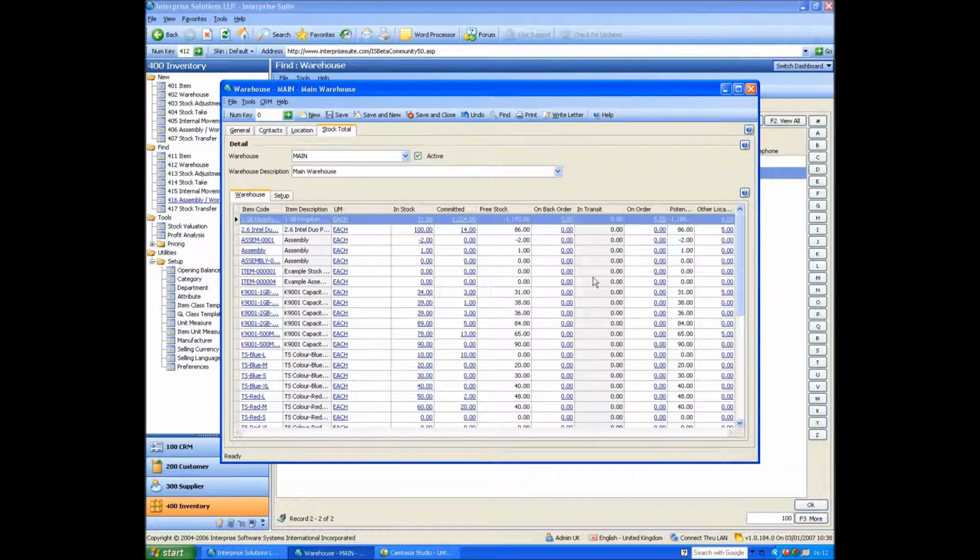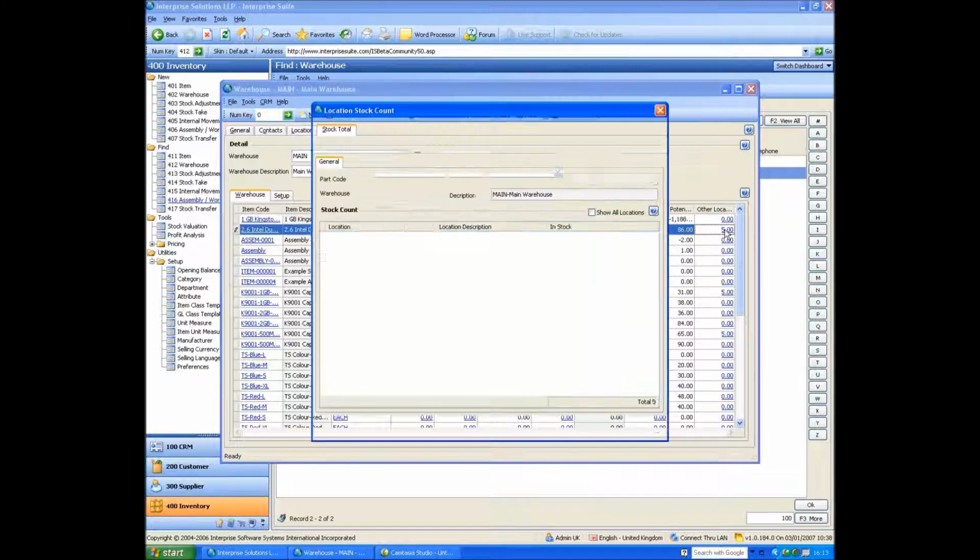So look at my stock totals for this warehouse. I can see for all these items that I've got 31 in stock. I've got 1,200 committed. I've got negative stock, because obviously in this system I've got ignore stock levels turned on. I can see if there's any on back order, any on purchase order, any in transit from other warehouses, and potential stock. And I can see anything in the other locations, the ones that I don't sell from.